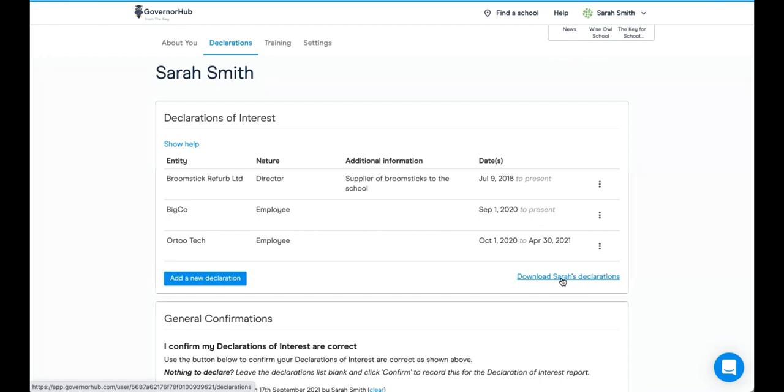And what's good about that particular report is there is a space at the bottom for a signature. So if you wanted to, you could get your governors to input all of their declarations of interest into GovernorHub, then download that declarations report for each individual person, get them to sign it, and that is what you can store away, for example, in the school's office. So it's saving that duplication of work. They're not filling in a form and also filling in GovernorHub. You can just put it into GovernorHub and export that form from their profile page.